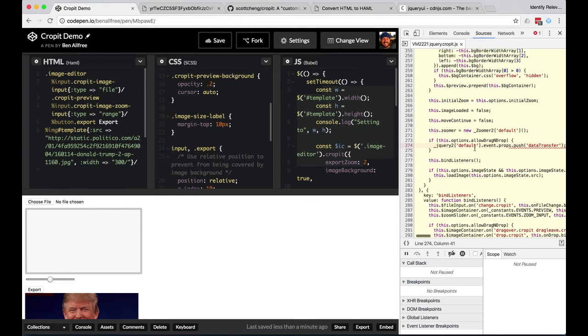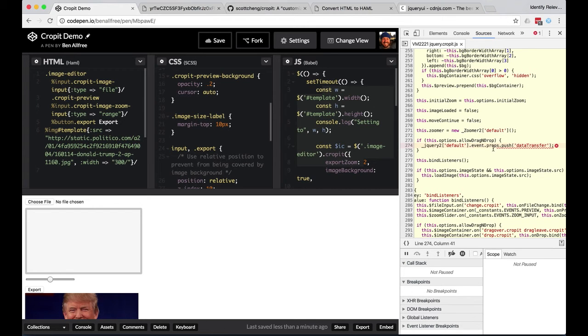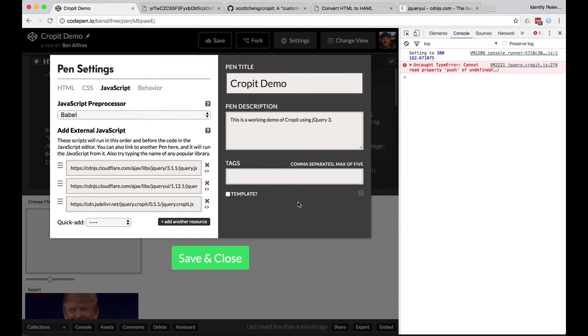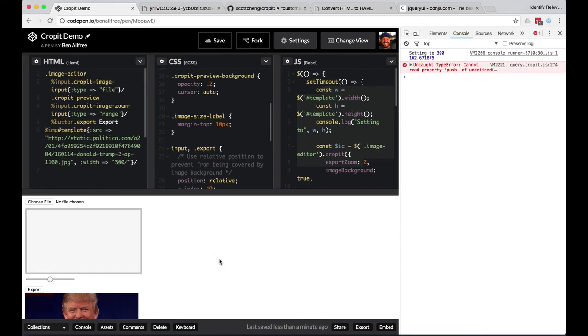And the one error is something about event.props.push is undefined. Cannot read property push of undefined. So the next thing I'll do is go research that. And I'm going to stop this demo here because the purpose of this demo was to talk about what all of the dependencies are. In the next demo, we will analyze the complexity of upgrading this or somehow bringing it into compliance with jQuery 3 so that we can get going and have a good time.